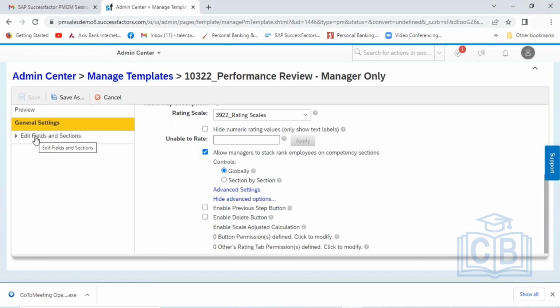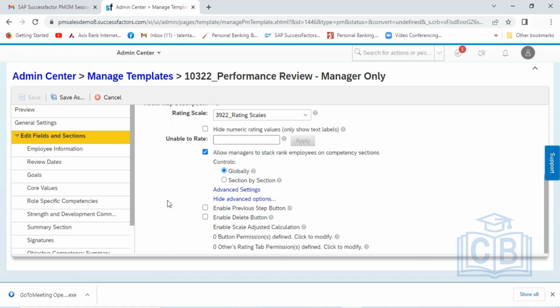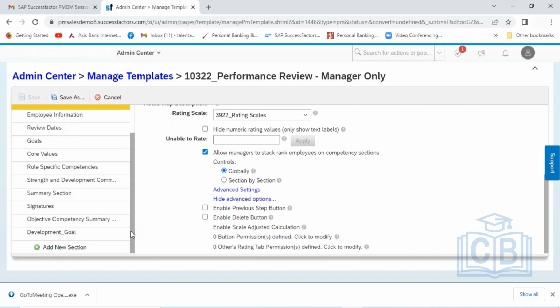Now when we go into the edit fields and sections, you have employee information, review date, role, role value, role specific. These are the two categories, core values and the role specific competencies. Then you have the strength and development, summary sections, signature. These are the sections.